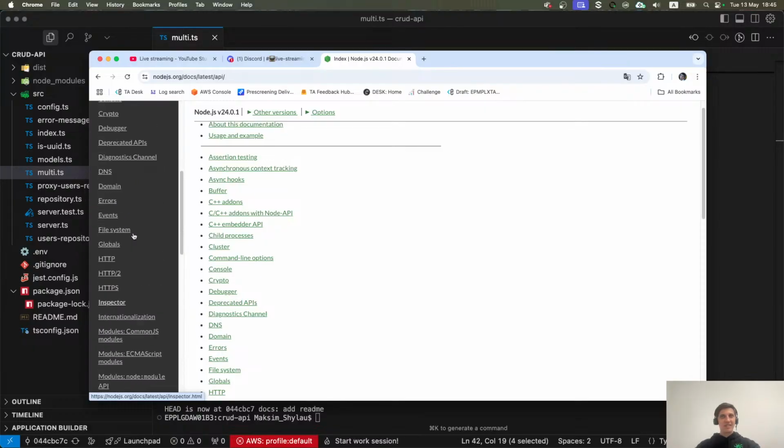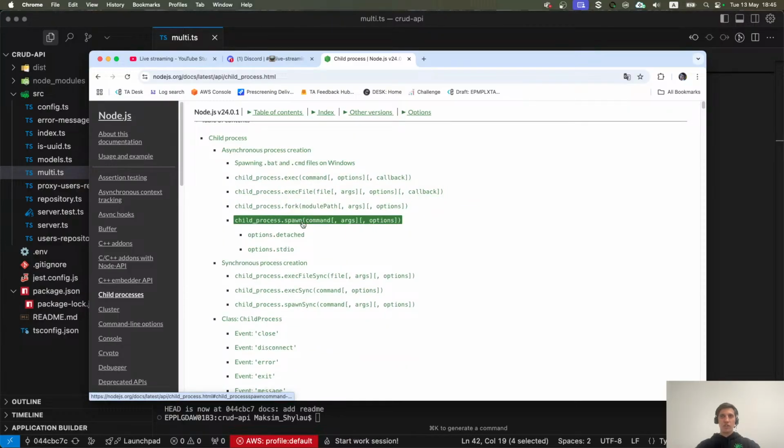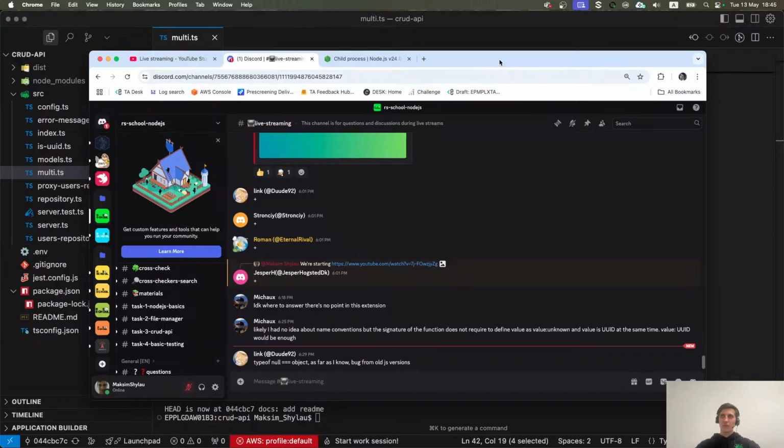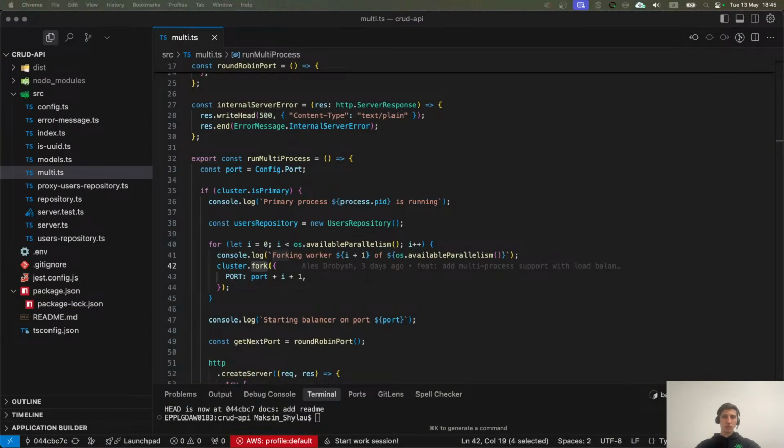Exact names. Child processes. Yeah, we have child process exec file, fork, and spawn. What's the difference? And what is fork about? Okay, maybe it's not interesting because I already pointed you to Node.js documentation. In child processes, fork is used for specific creation of Node.js child process.